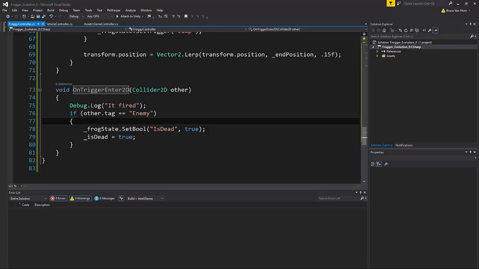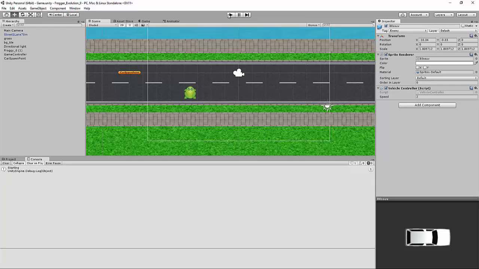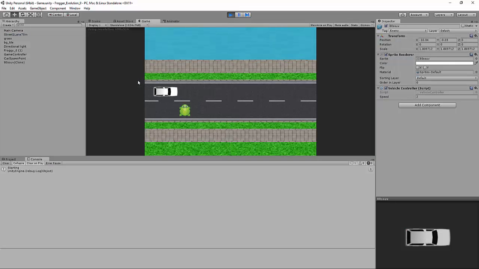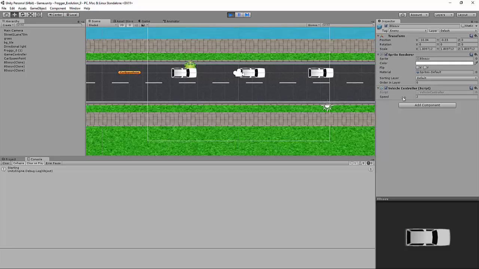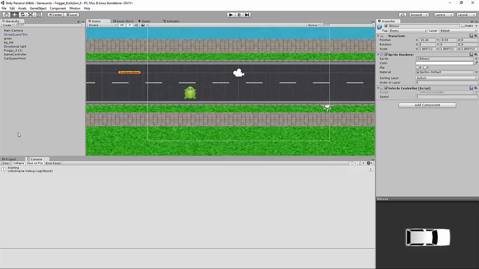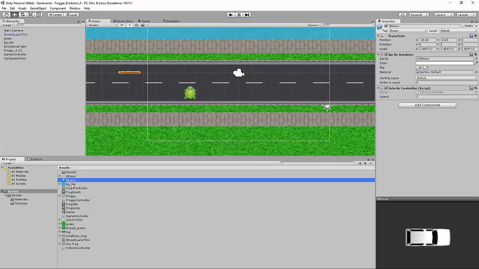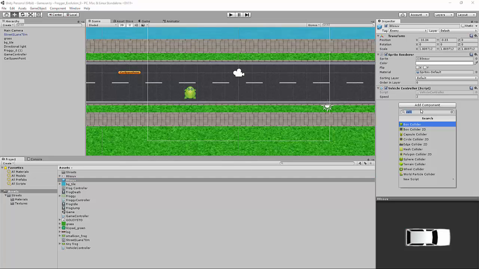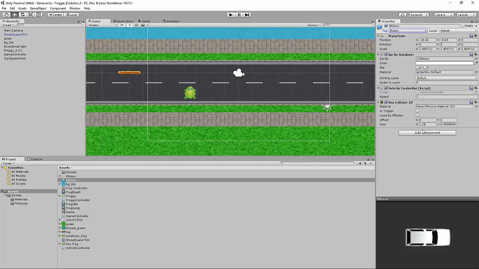Let's see if that corrects our situation. Goodbye, cruel world. Still no luck. Let's go back to scene and let's click. Oh, we don't have a collider on this thing, do we? We need to add a collider to our SUV. That's what we forgot. So many details. All right, so we've got the 80s SUV. It has no collider on it. So let's add a box collider 2D to that one. And that should be all that we need to do.